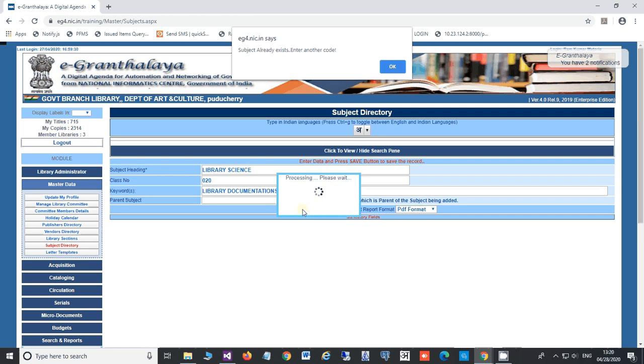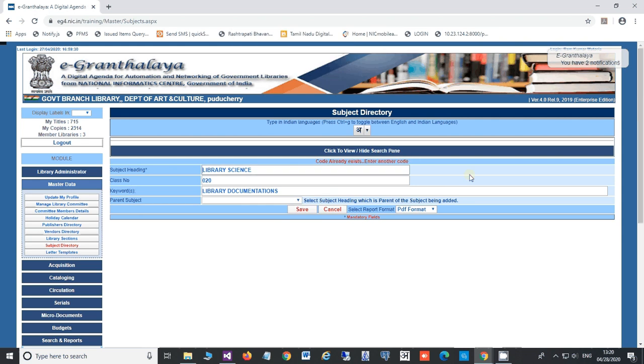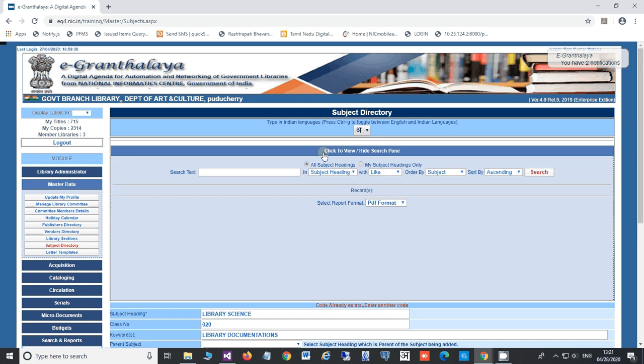If the subject heading already exists in the database, the system will not save it. Basically here one thing is clear, which I wish to mention, that subject headings are common among all the libraries participating in the same cluster. So whenever subject headings are created by any library, those subject headings are available for use by any other library in the same cluster. So my idea is that subject headings should be created after consensus with other librarians of the libraries participating in eGranthalaya 4.0.